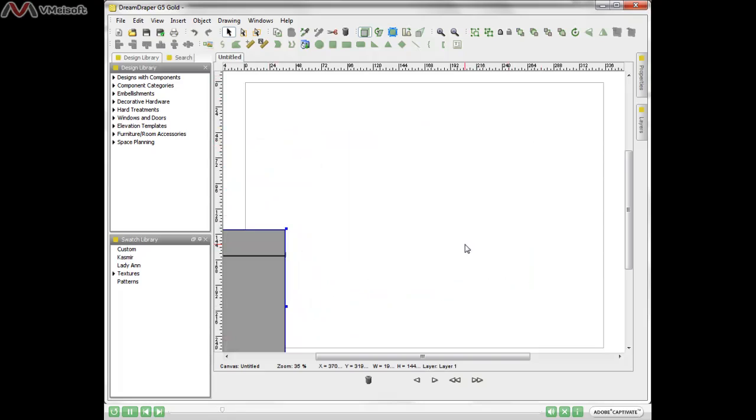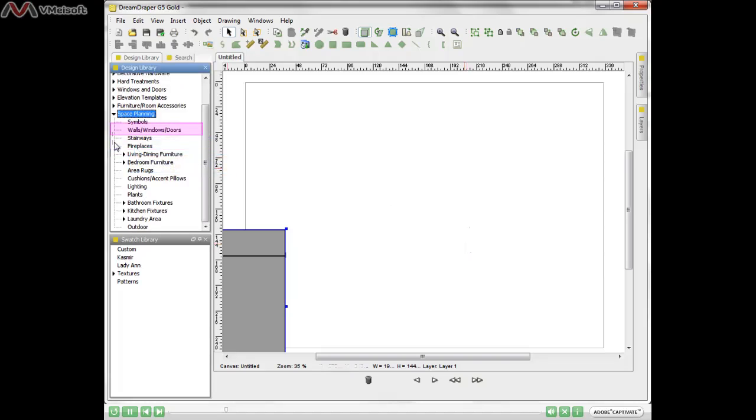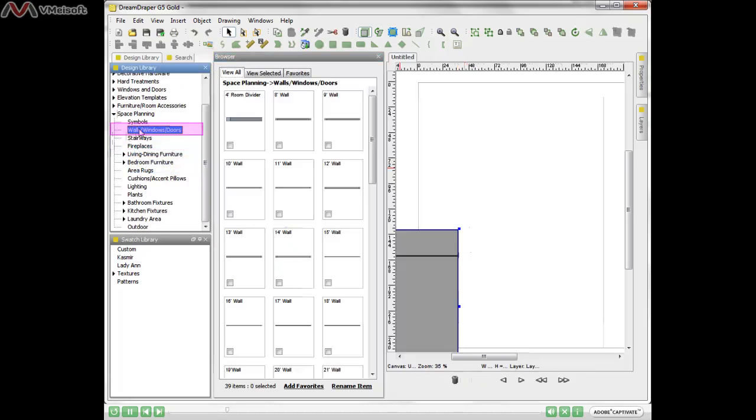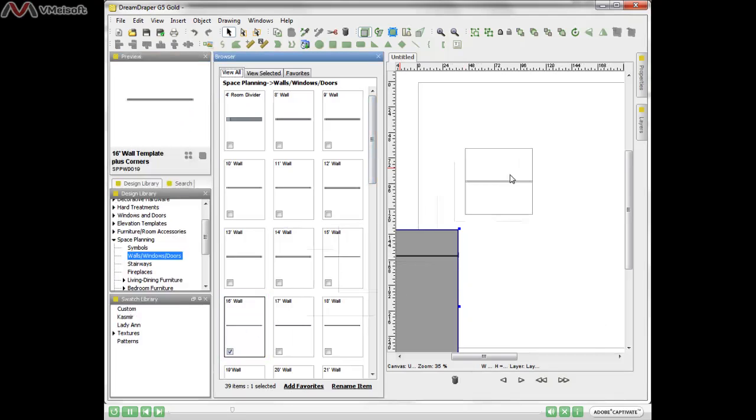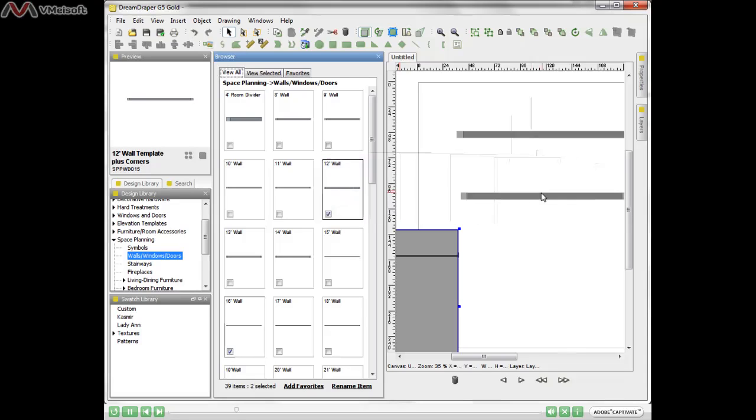If I want to create that same perimeter using the wall templates, I'll just go into my space planning category, and I want to find the walls that come closest to my measurement. Now in this case, remember, it's a 16-foot wall. I'll pull that on. And we also need a 12-foot wall. And I will pull that on.